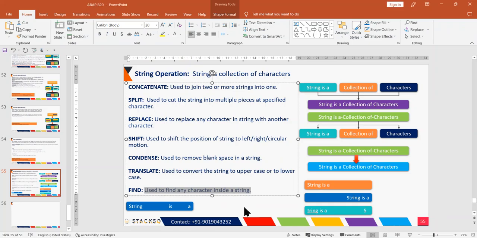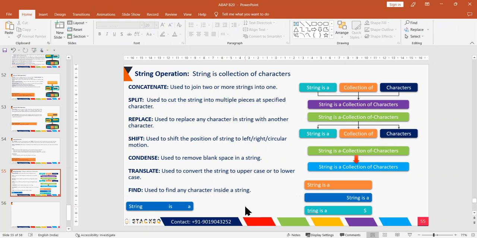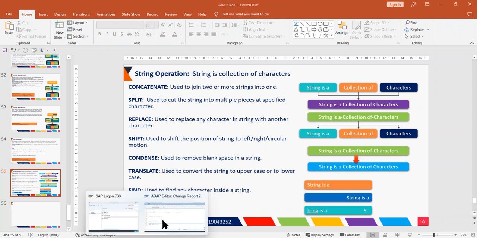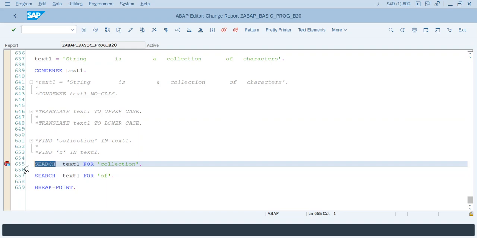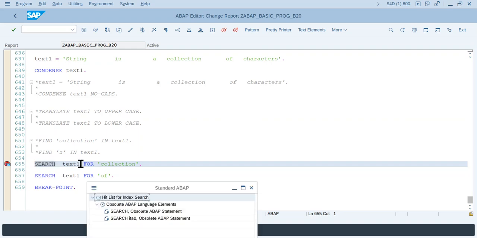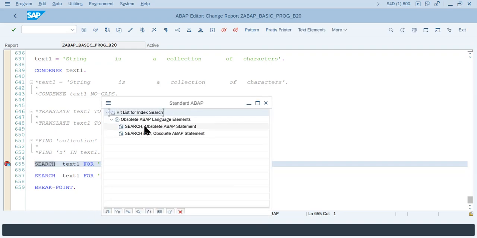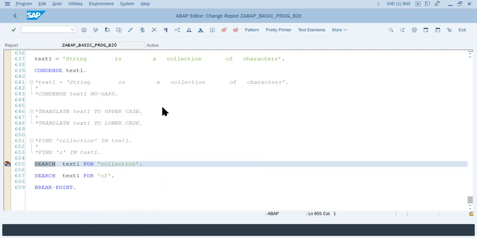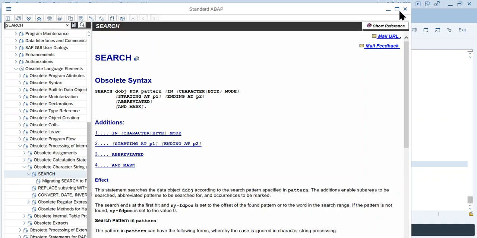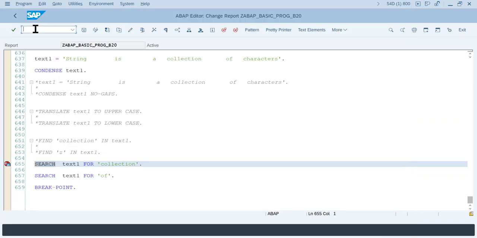Anybody, any doubts so far? Sir, how can we get the documentation? Okay, you have to select it and press F1 on the keyboard and you will be getting this kind of documentation. Which one you're looking for, just double click. This is one way that you can do. The other way is that there is a transaction code called ABAP docu.